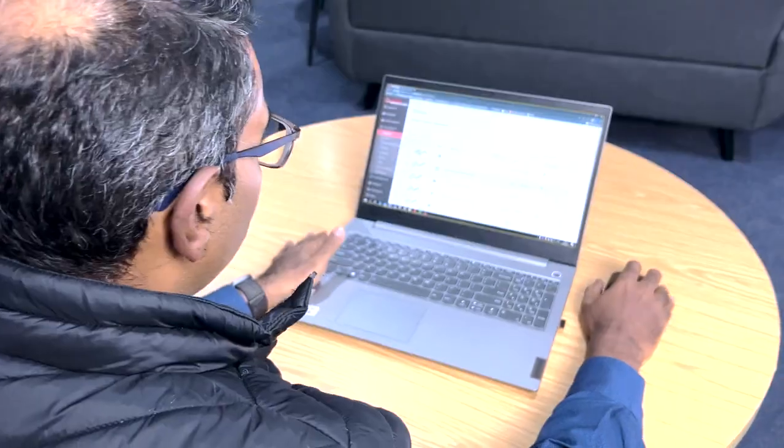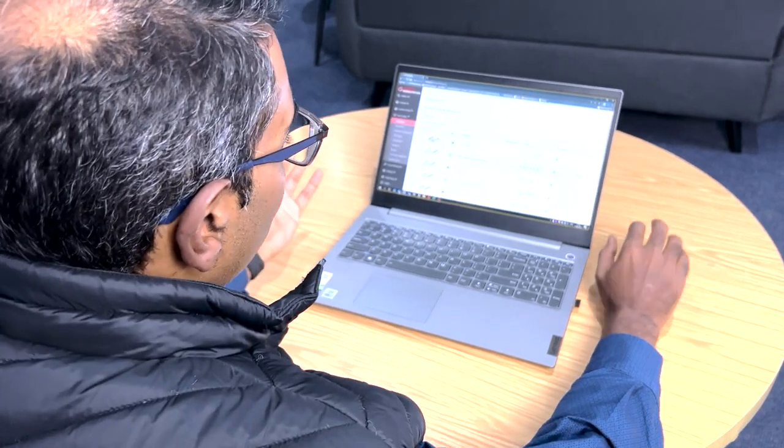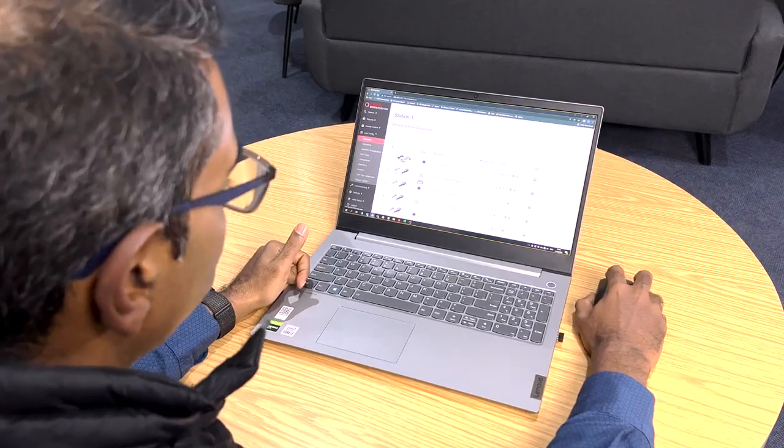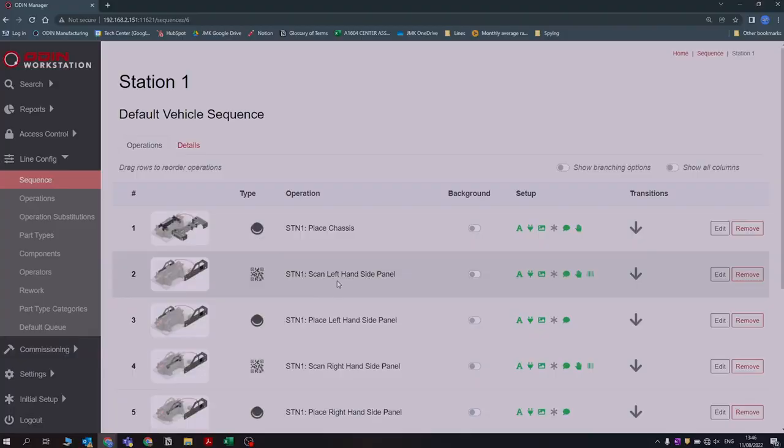Because the application is web-based, as long as you have access to your plant network through a VPN, you could be sitting anywhere in the world and you could change these processes that we've spoken about. So I'm now logged into Odin Workstation configurator, and I'm on the sequence page. And to move operations around, I simply drag and drop them to the desired position.